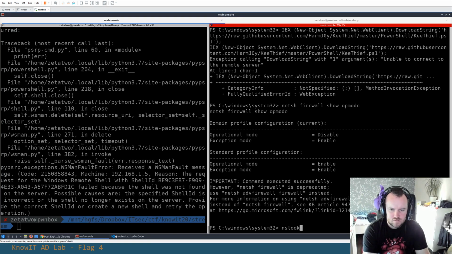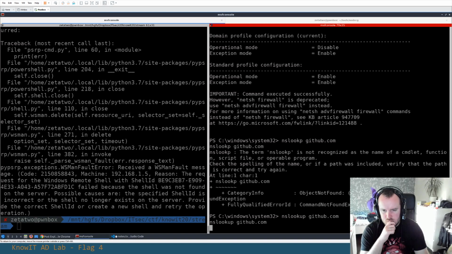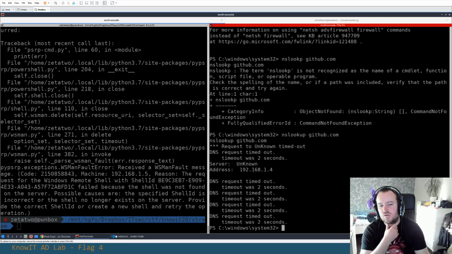Can we nslookup github.com? Oh, nslookup github.com. Yeah, so it might be DNS issues. It does seem to point to the right server.